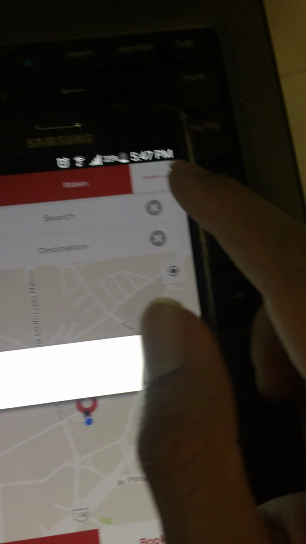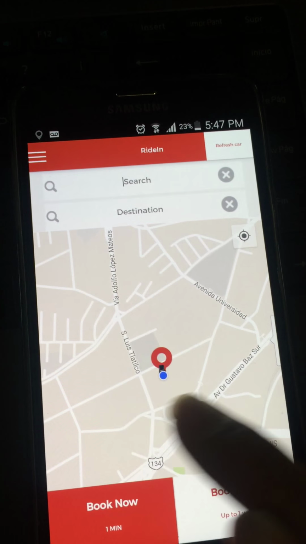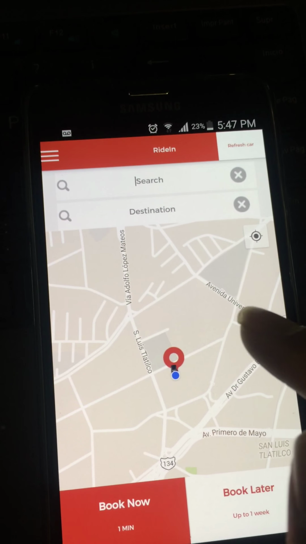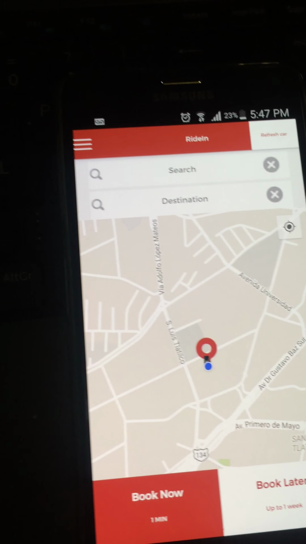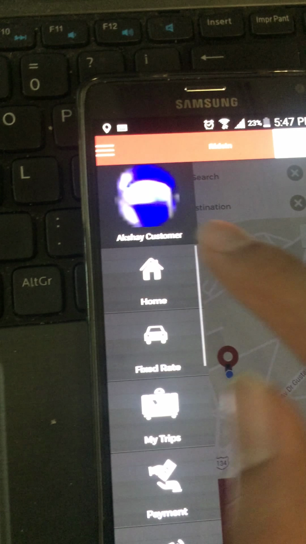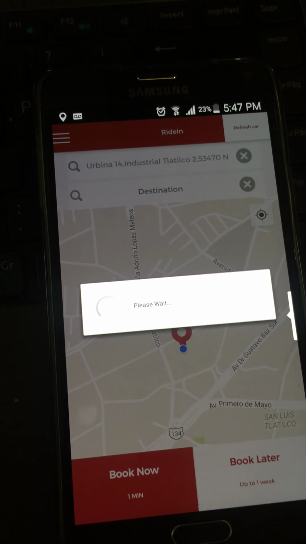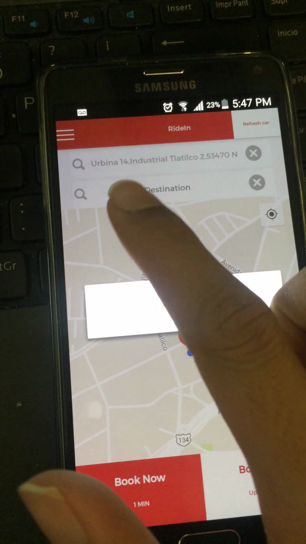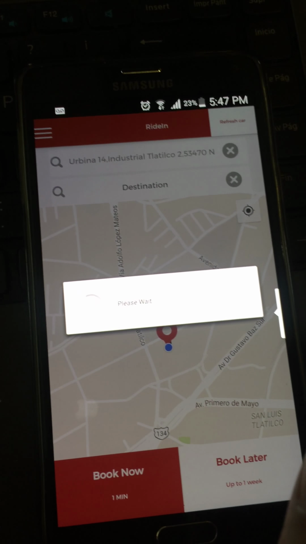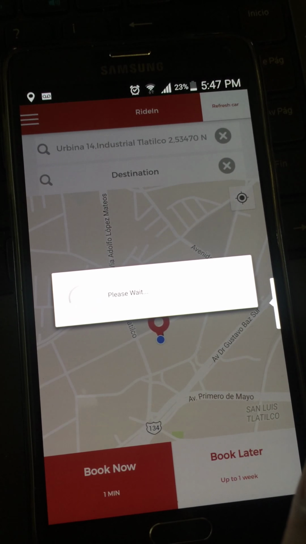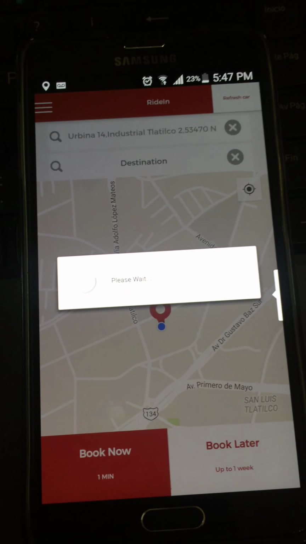When you tap the refresh car button on the map, the cars are updated, like which limousine is available nearby, it will directly tell you. So I'll quickly go to the home section again. Now it's trying to pull in the GPS. This is my location, this is Urbina. It's checking my location through the GPS.